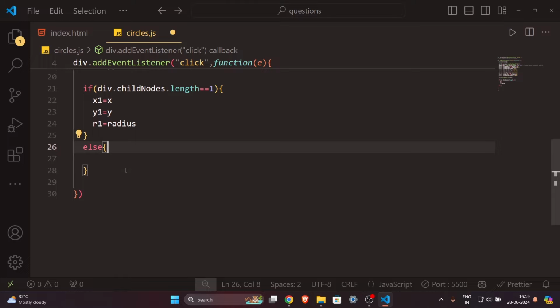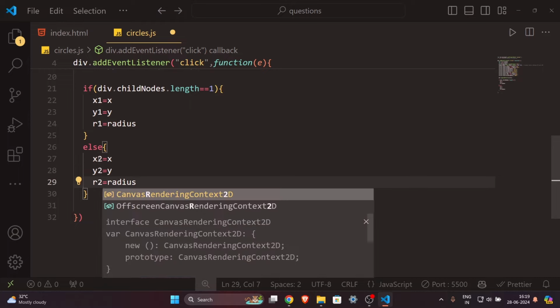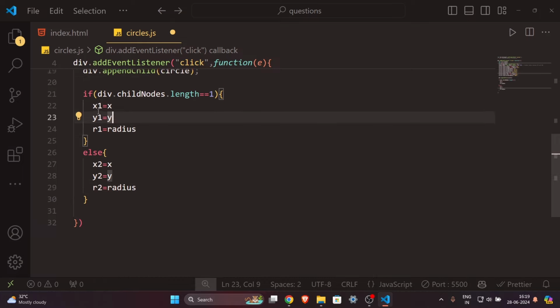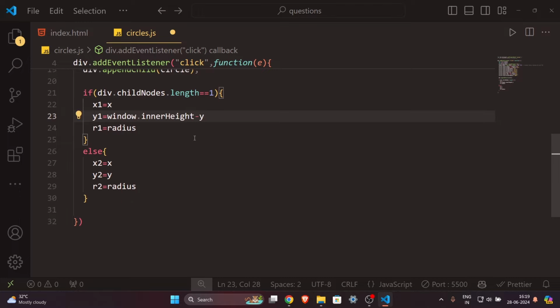it means that now there are two circles. For that, we will copy this and get the values for x2, y2 and r2 as well. And we also have to change this to window dot inner height minus y, and similarly this function over here.